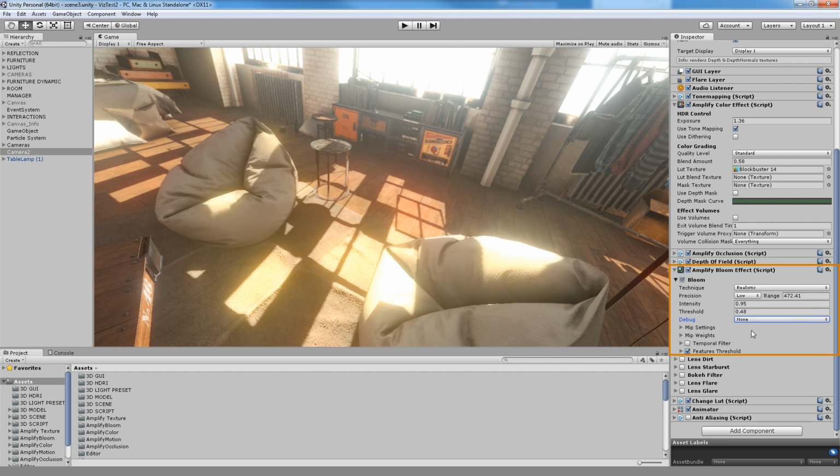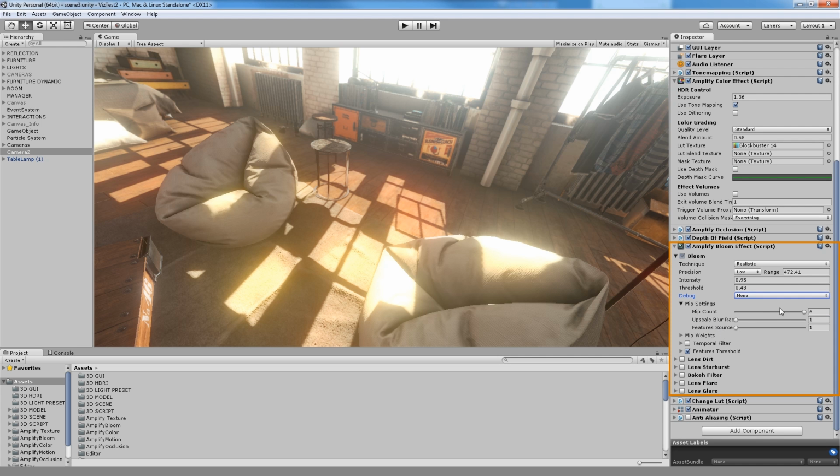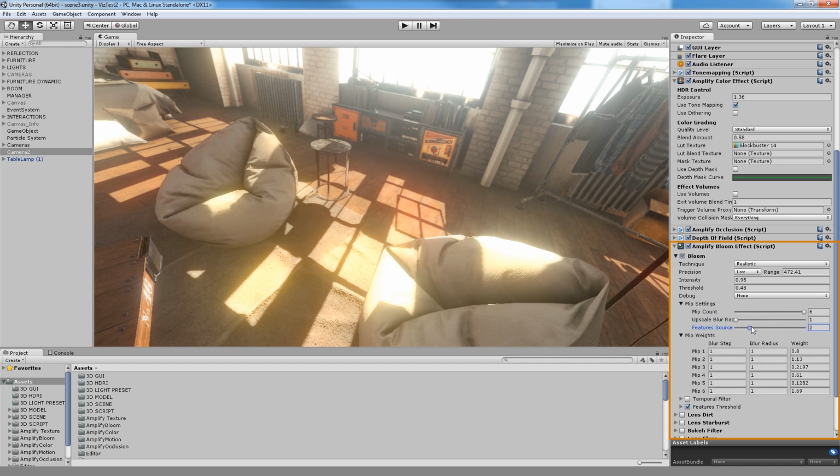Amplify Bloom has a comprehensive set of weight MIP controls that allow you to accurately and easily define how each MIP level contributes to the generated effect. It may seem complicated at first, but we assure you that once you get the hang of it, you will never want to use limited adjustment sliders again.